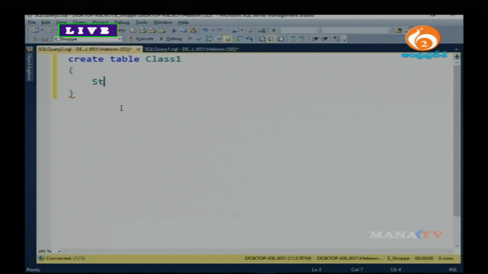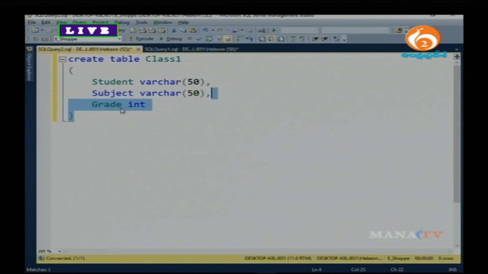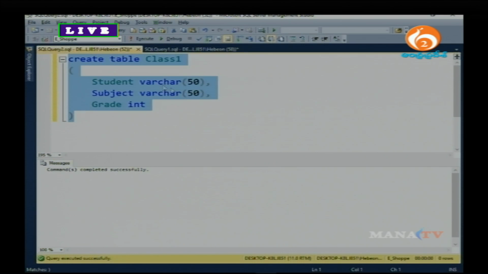The first column name is student, a varchar column, and the varchar size you can give as 50 or something. The next one is subject, also a varchar column, and you can give 50 for this also. Then you can have a grade, which is of type integer, nothing but this will be either 1, 2 or something like that. Now let me first create this table under the database called eShopee.